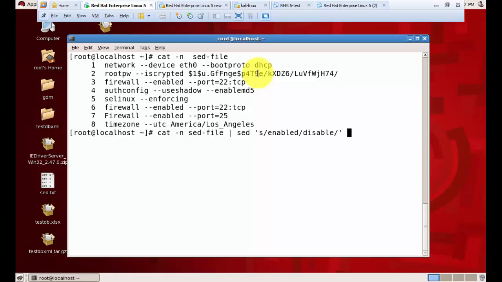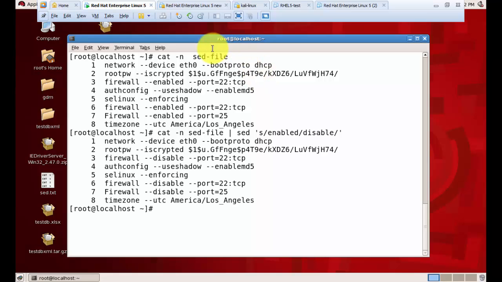So I'm just executing the same command again. If you see in the third line, earlier it was enabled, now it is disabled. And earlier in the sixth line it was enabled, now it is disabled, because I used disable, not disabled. In the seventh line also the same. So wherever it finds enabled, it replaces it with the new keyword disable. So that is what the search and replace option does.